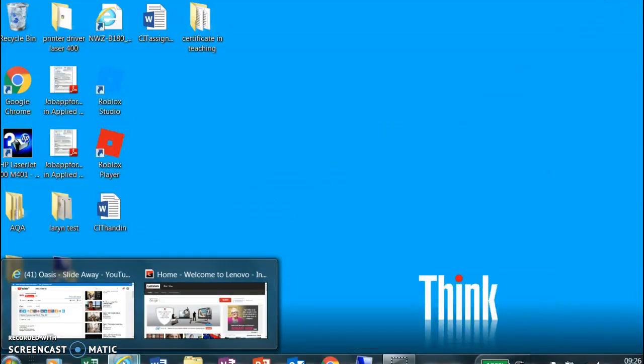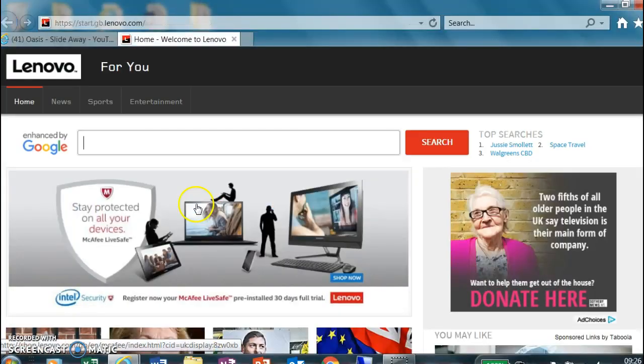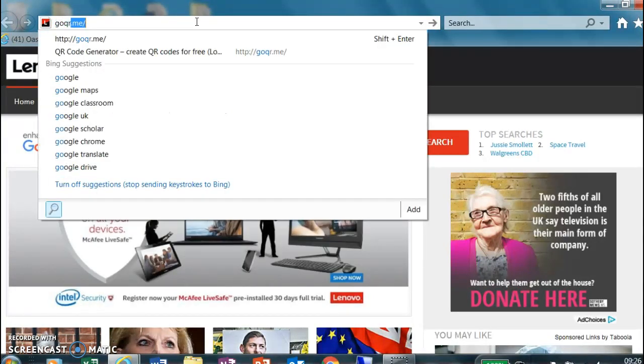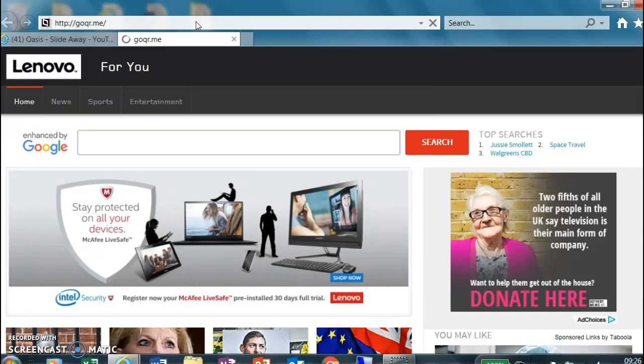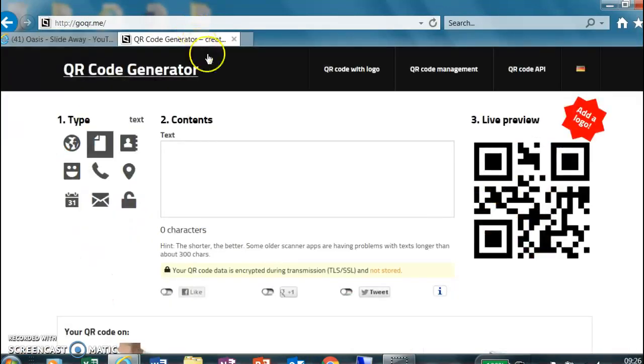again and find or navigate to goqr.me. So it's goqr.me. Once we get here, this is your wee QR creator.